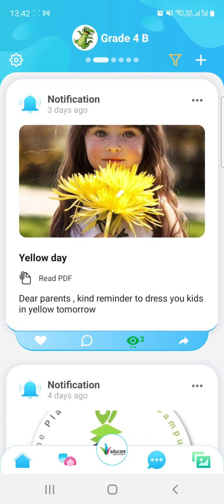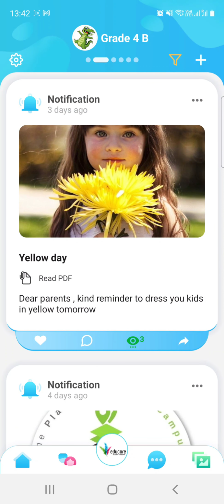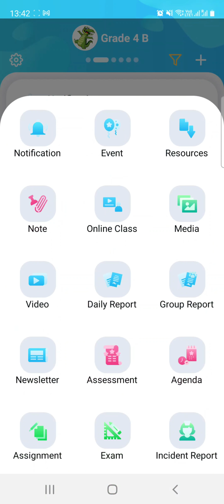The main menu button, at the lower center of your screen, where you see the logo of your school, is where you can filter to view all communications. You cannot add communications from here. Yet to add a communication, you need to click on the plus button on top.